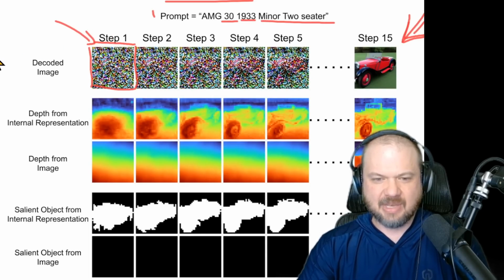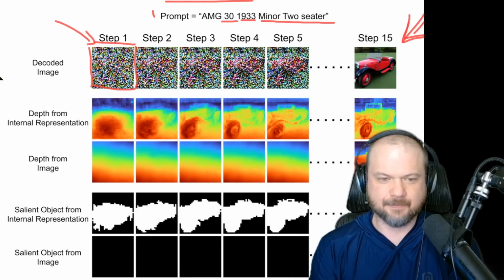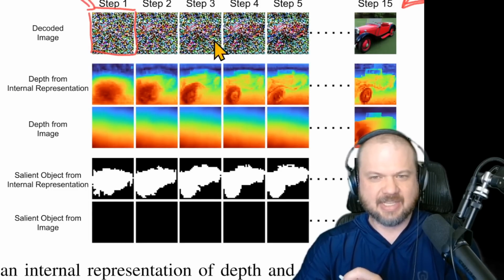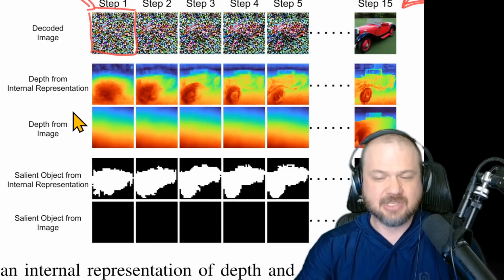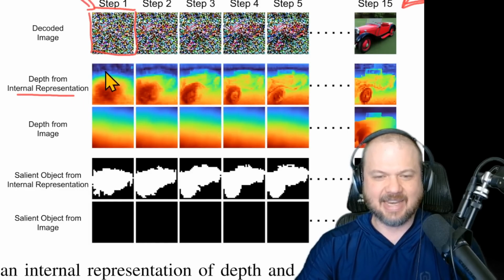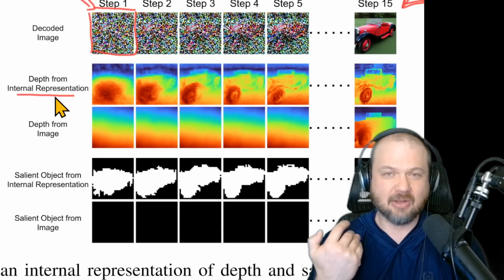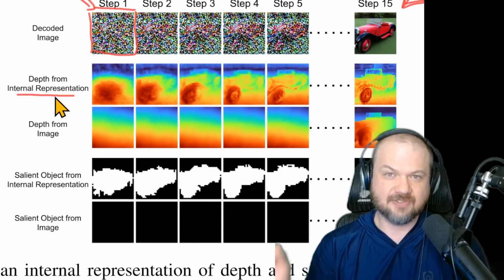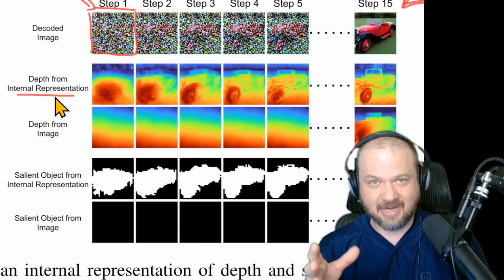But with this probe, they were able to look into how it was representing the things on the screen. And interestingly, what they found is that early in this process of it denoising the image, of it creating the image, there was depth in the internal representation. So it had an idea of where the foreground is, where the background is, what's further away from the camera angle, what's closer.